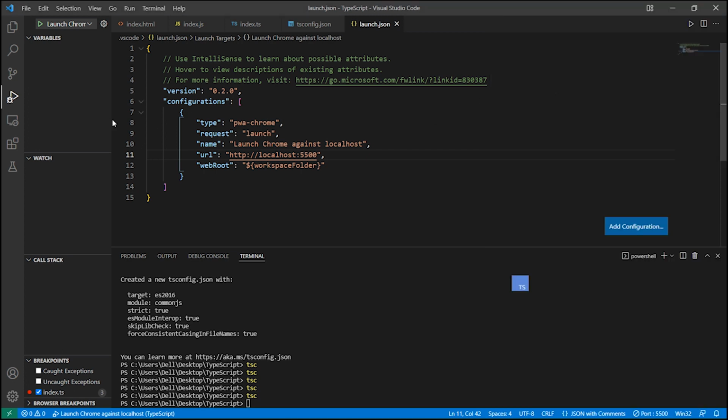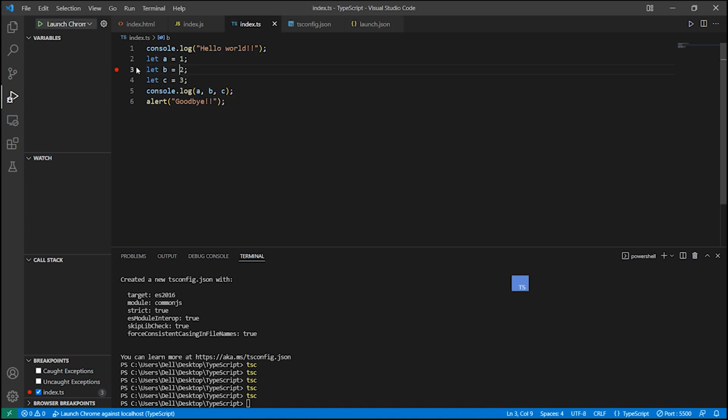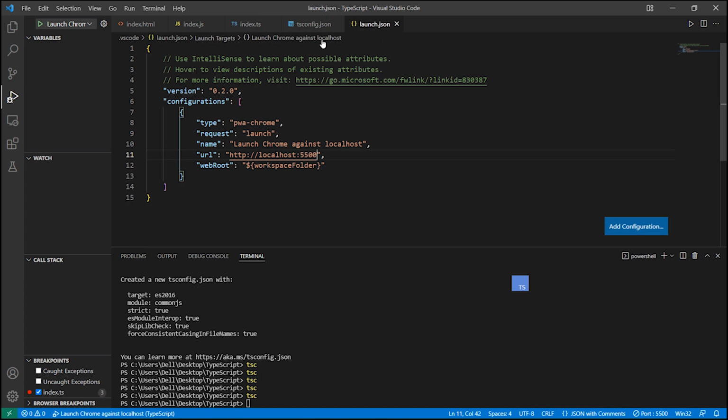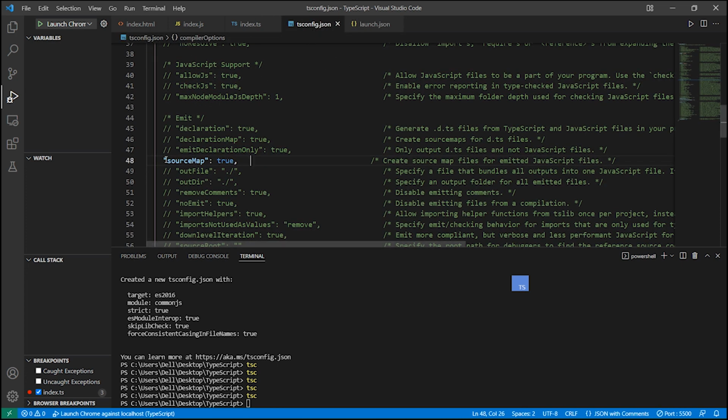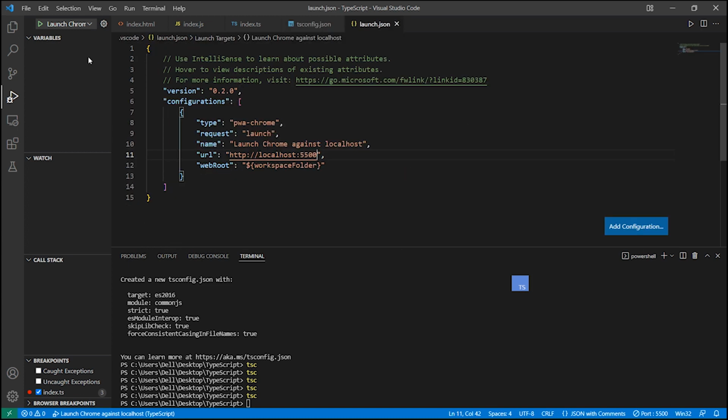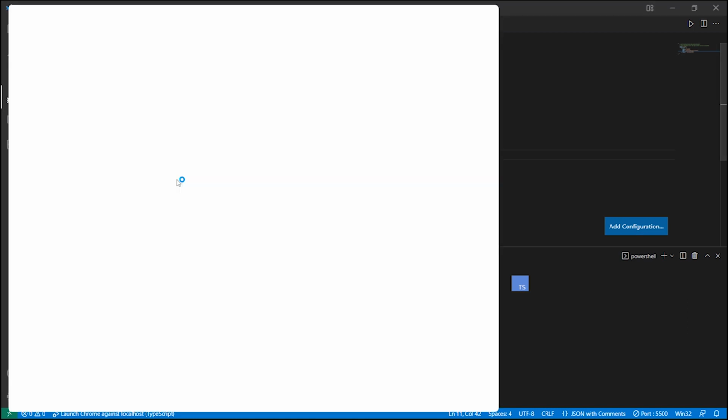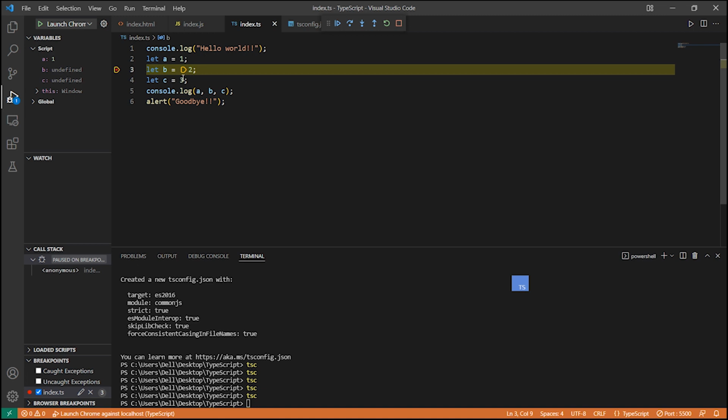Let's close this instance. Now, we have a breakpoint on line number 3 in the TypeScript file. We have set up our configuration file. We have also set this property to true, and we have recompiled our JavaScript. We are good to go to use the debugger. We are running on port 5500, so let's launch it. Okay, and yep, as you can see, we have successfully paused our script on the breakpoint. Now, from here, you can do whatever you have learned so far.